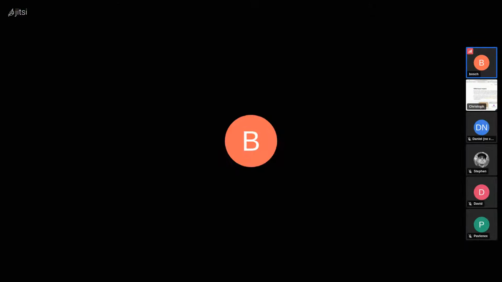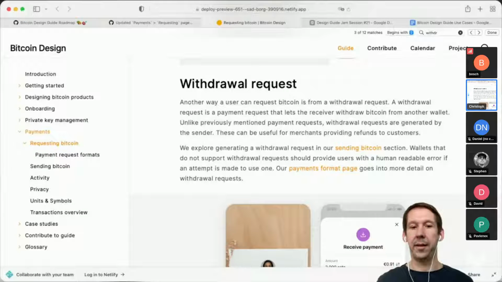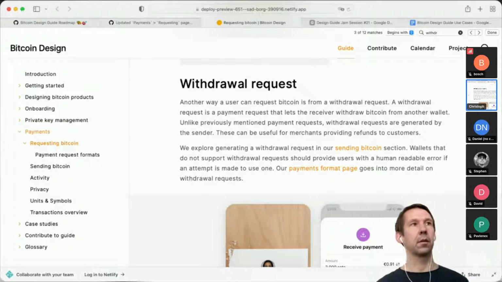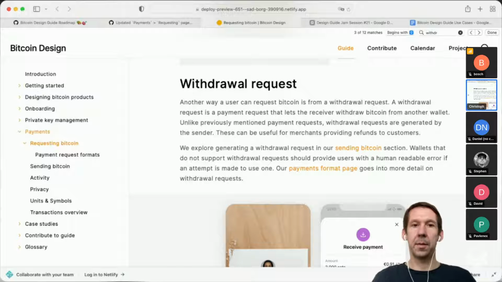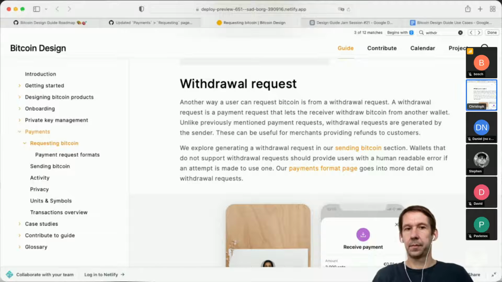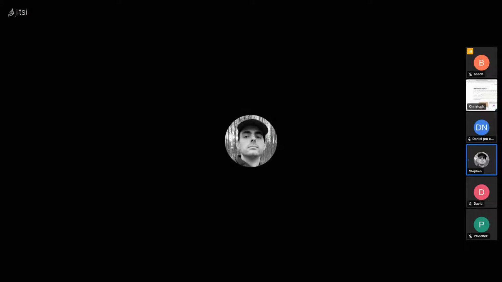Yeah, and I think that could deserve its own discussion instead of being squeezed into the requesting Bitcoin page. Yeah, definitely. Technically it is requesting, but there's something about it that feels different. It's like the interaction serves a different purpose than just asking somebody for $5.